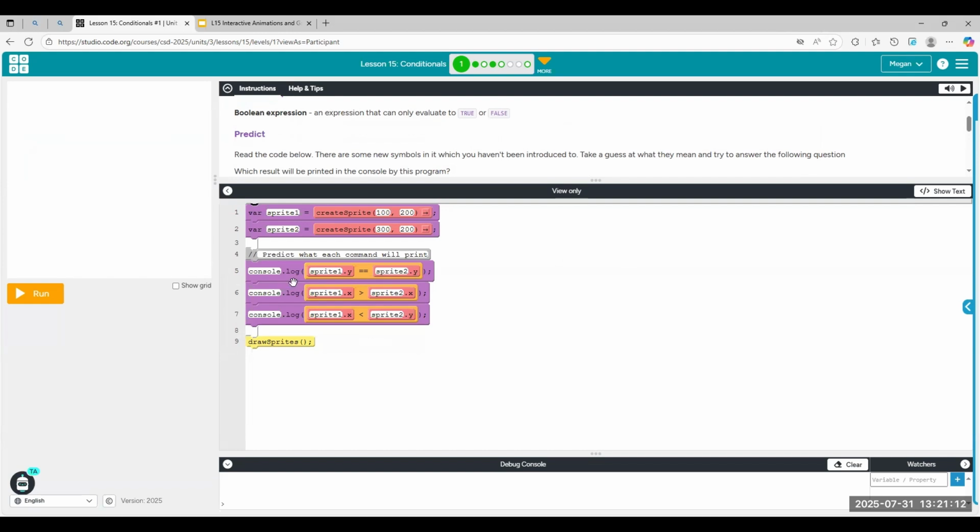All right, so we got sprite 1. Here's our sprite 1, that's our x, this is our y. So sprite 1 y, 200, equals sprite 2 y, 200. So does 200 equal 200? Yes. So this condition would be true. Now we have sprite 1 x, which is 100, is greater than sprite 2 x, which is 300. So is 100 greater than 300? No, it is not. So that condition would be false.